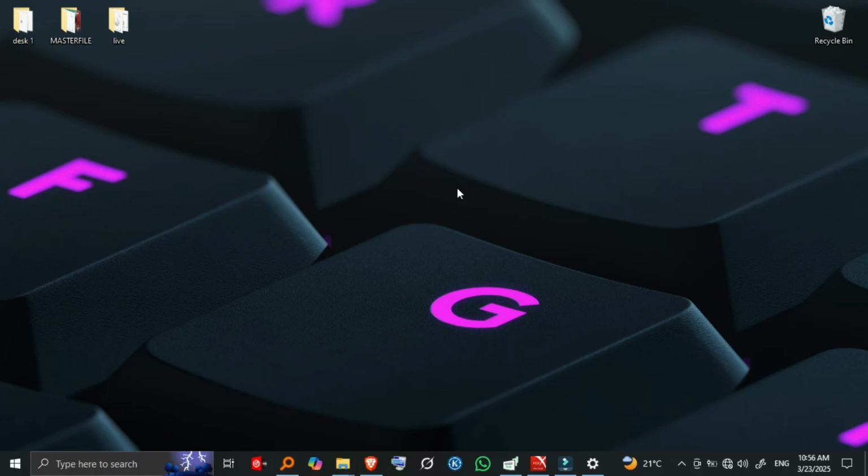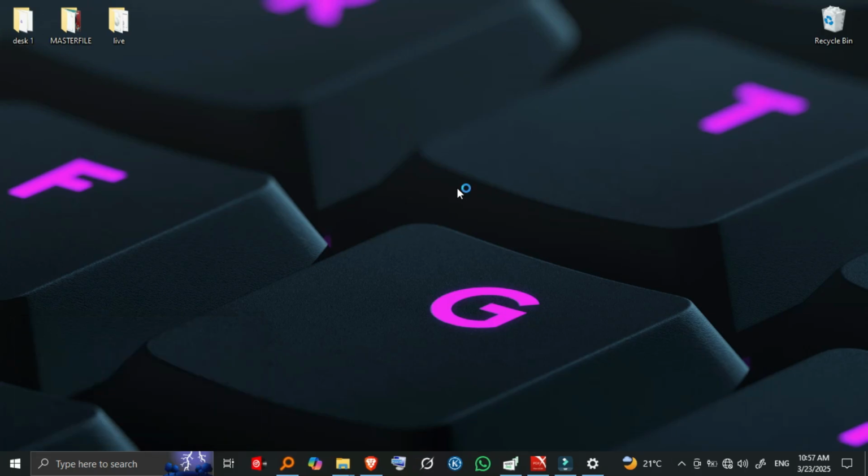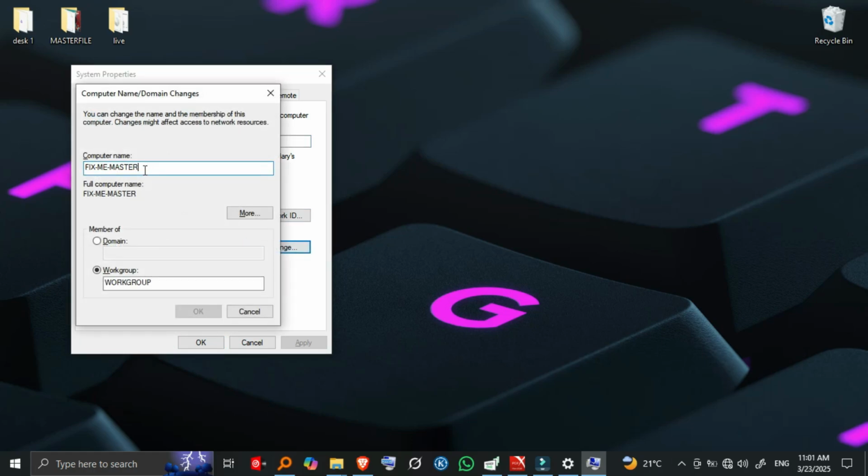Method 2. Rename PC using Control Panel. 1. Press Win+R, type sysdm.cpl, and hit Enter. 2. In the System Properties window, go to the Computer Name tab. 3. Click Change, enter a new PC name and hit OK. 4. Restart your computer when prompted. Best for: users familiar with the classic Windows interface.